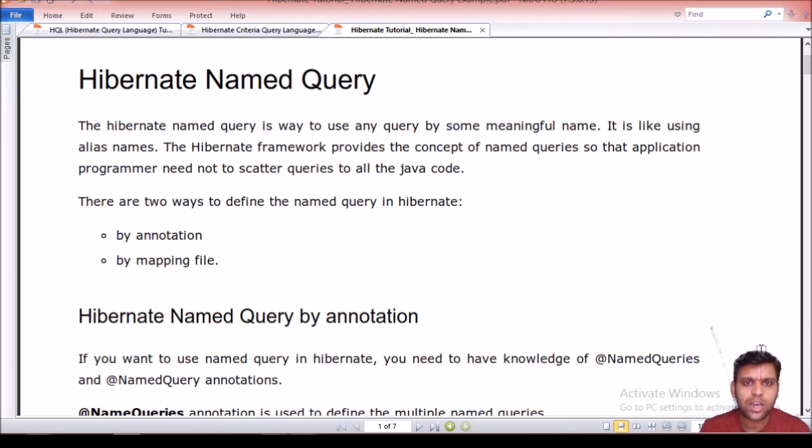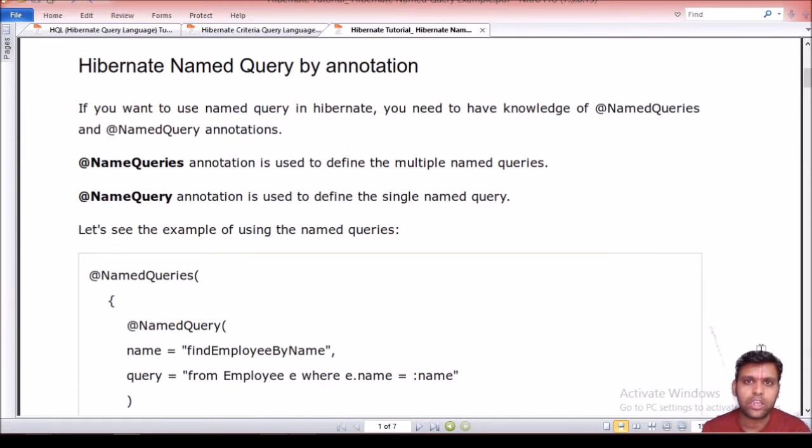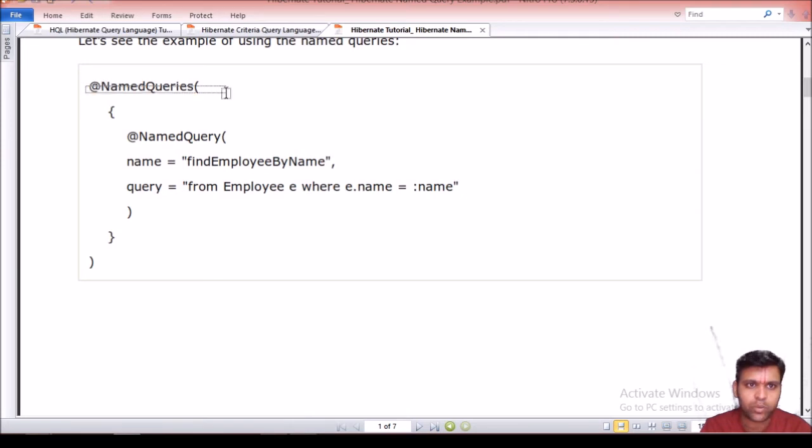Let us first discuss how to use it with annotation. If you want to implement Hibernate name query via annotation, you have to understand two annotations: NamedQueries and NamedQuery. The NamedQueries annotation is used to define multiple queries, and the NamedQuery annotation is used to define a single named query. Actually, we use NamedQuery inside NamedQueries. Even if you are going to use only a single query, you can define the NamedQuery annotation within NamedQueries. See this example. At NamedQueries, we have one query at NamedQuery.